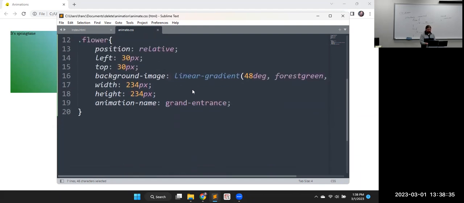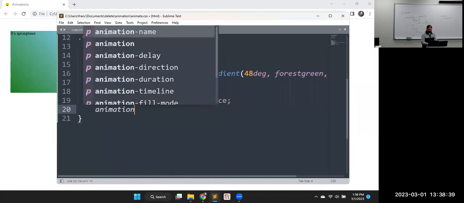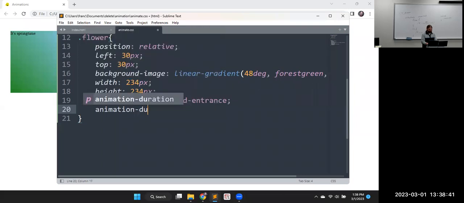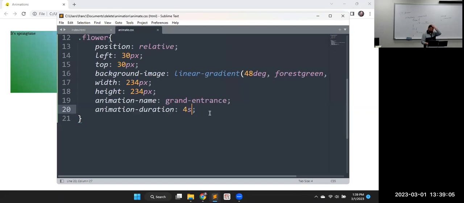Oh, I think I might get this. We also need to say how long that's going to take. So animation duration, maybe 4 seconds. There you go. So it slowly comes in from the side. We can make it look more like spring.